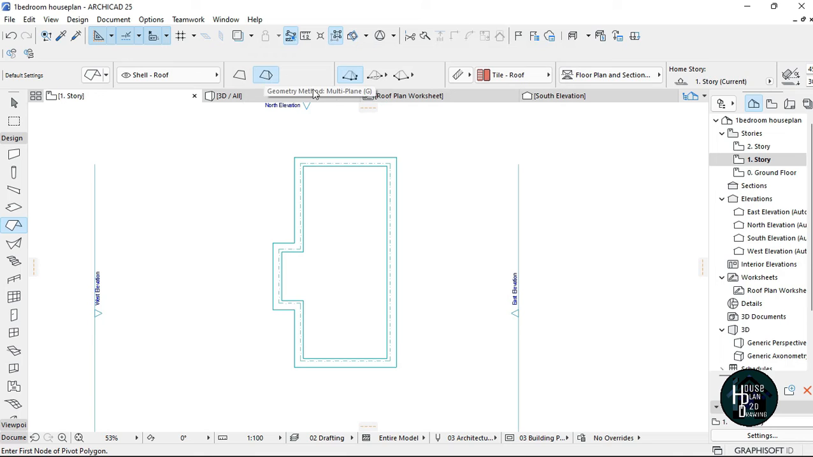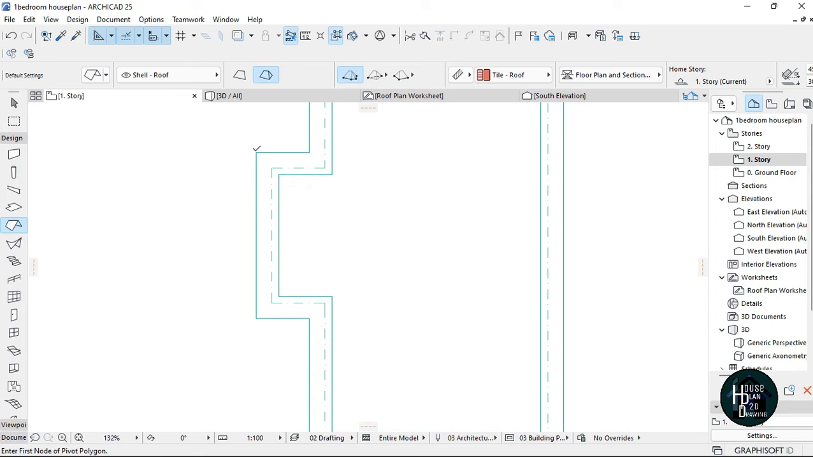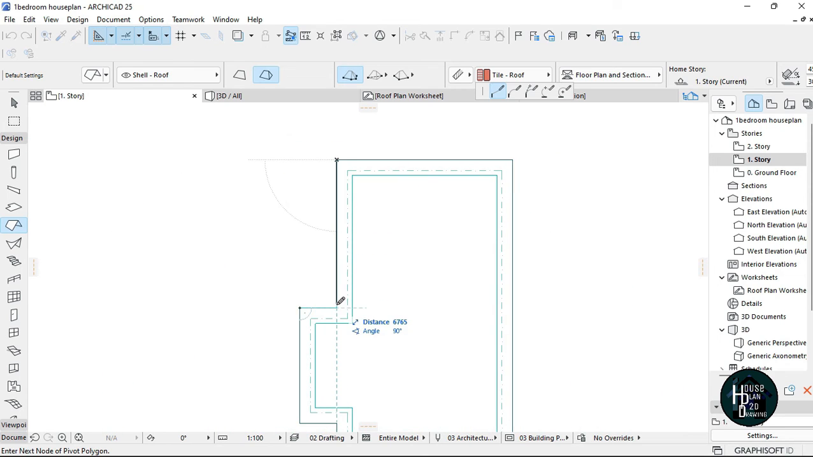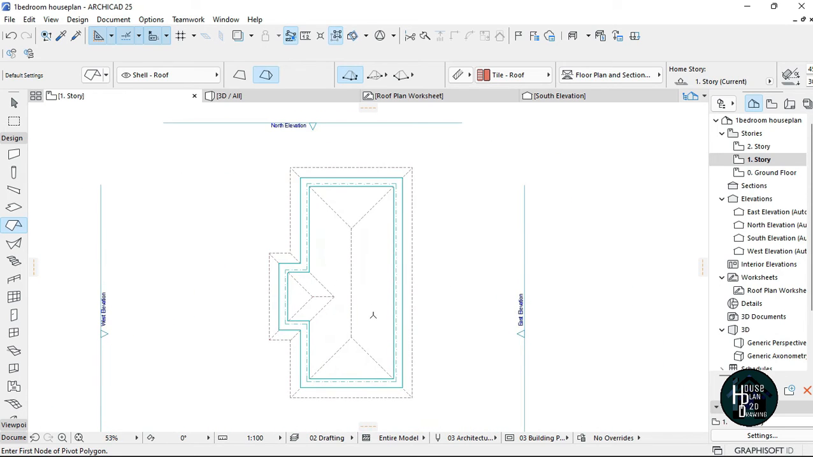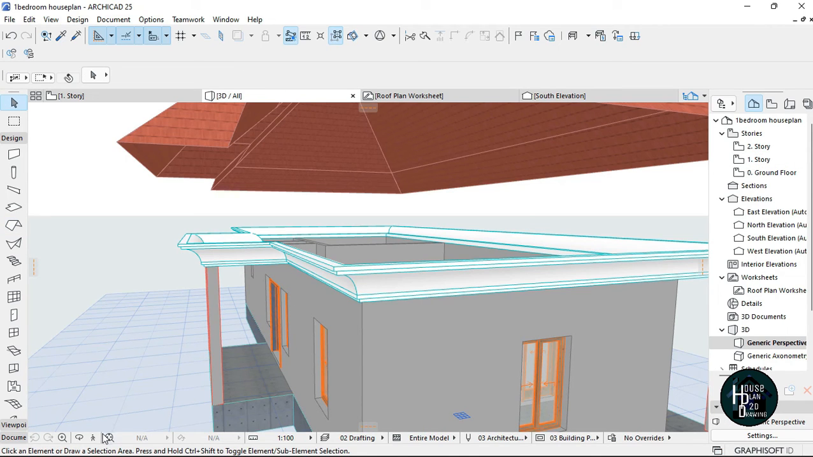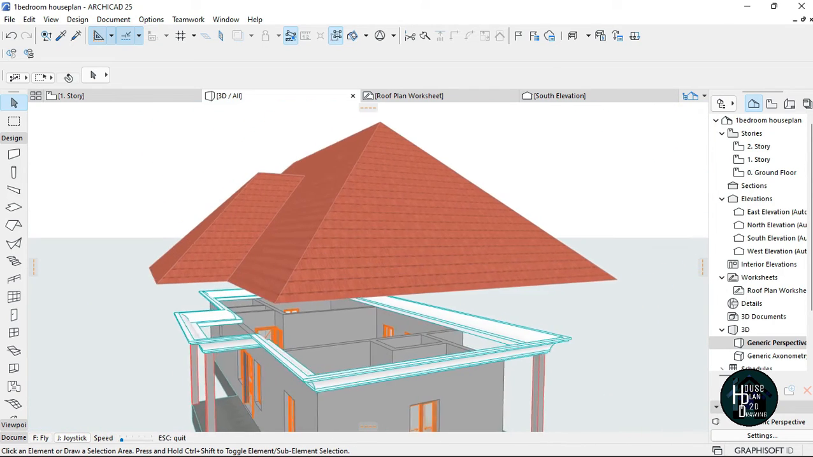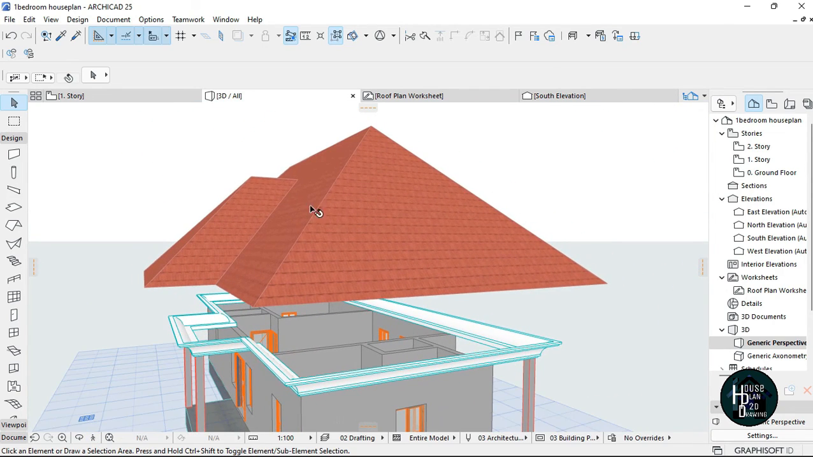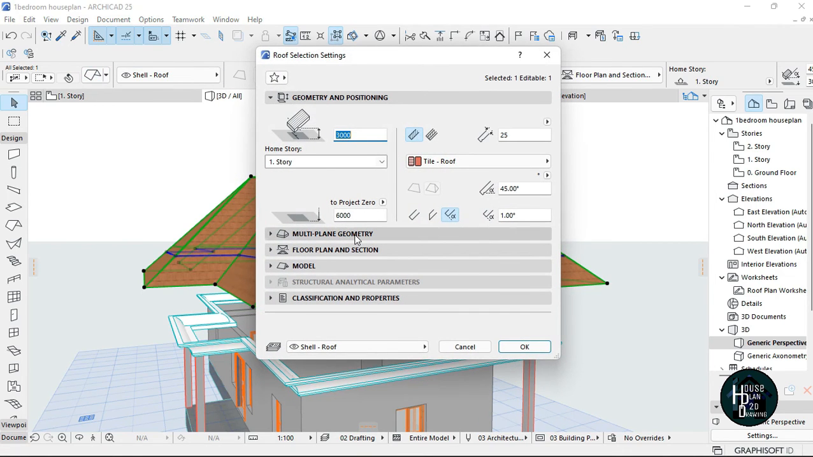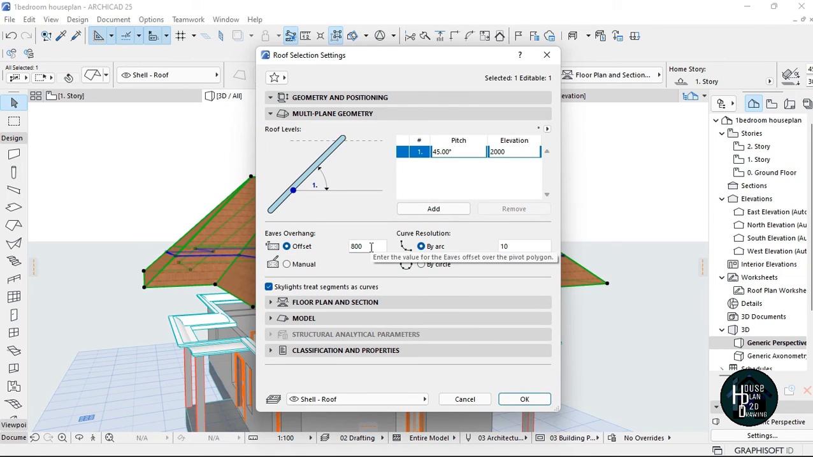Make sure you select this and this. Then you start sketching out your roof plan on the concrete fascia. Just trace it out. When this is done, you can go to the 3D view to see what you've done. But before that, just edit the roof, click on the roof, go to the settings dialog, go to multi-plane geometry and change this to be 0 and click OK.